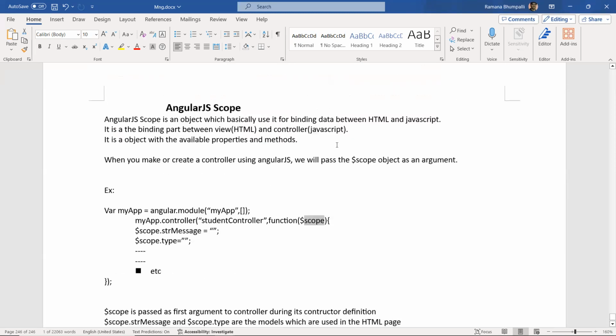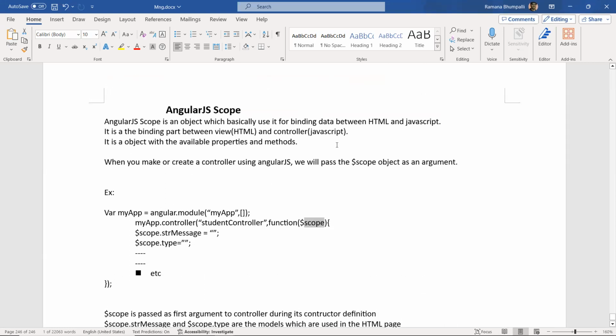Okay, so I hope you understood what is Angular scope and how we are going to use it in AngularJS.